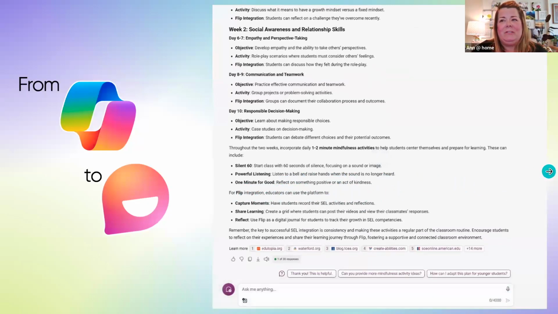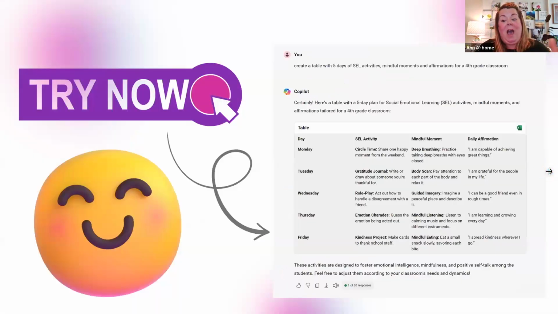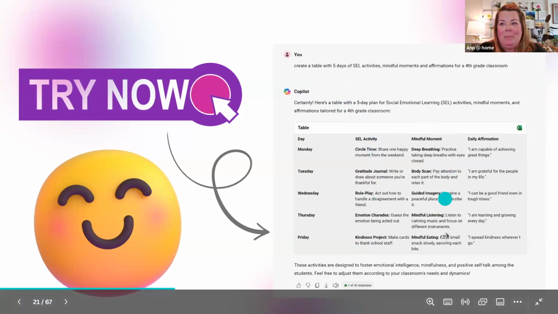So these are just starting points to extend this, but I want you all to try this. I want you to launch Copilot, and I want you to come up with a prompt inside of it. And I'm going to give you a moment to do that. But here's another one that hopefully is a little bit easier to see. It says, create a table with 5 days of SEL activities and mindful moments and affirmations for a 4th grade classroom. And I love that Copilot says, hey, here it is. There's an SEL activity, a mindful moment, and then a daily affirmation.